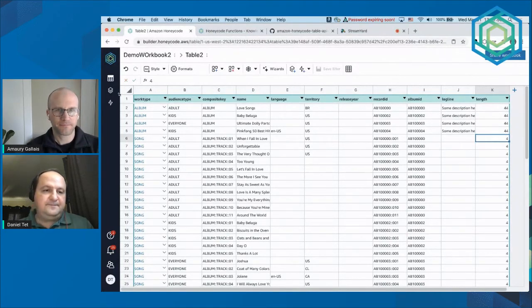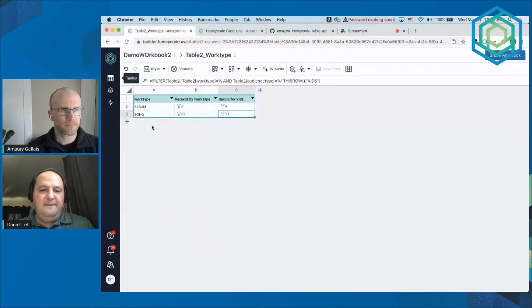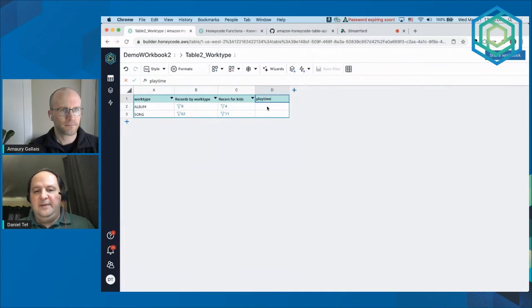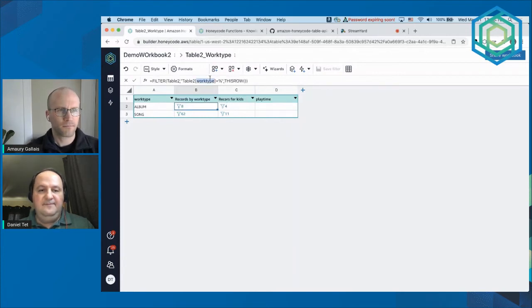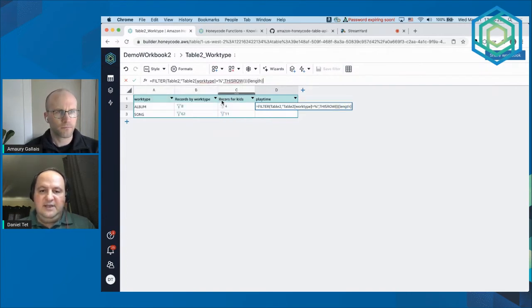And so now, in my work type summary here, I can not only see whatever is for kids, but I can come back and say, let's call this one playtime. By playtime, I mean duration. So we're going to take all the records here. This is going to sum up across all the 8 records. We're going to take the length from table 2. And it's not going to like that because it's going to say, hey, which one of the 8 do you want?